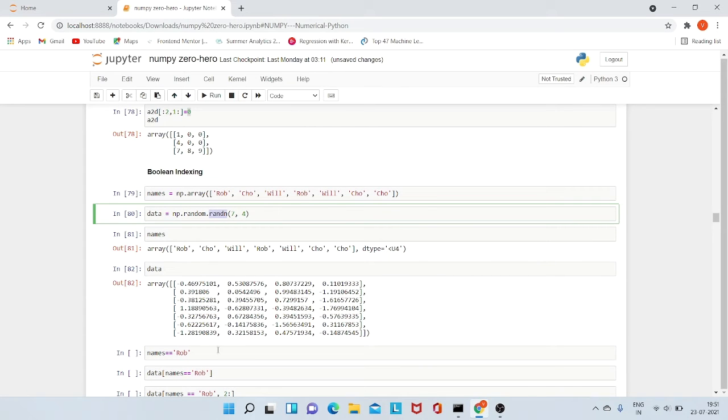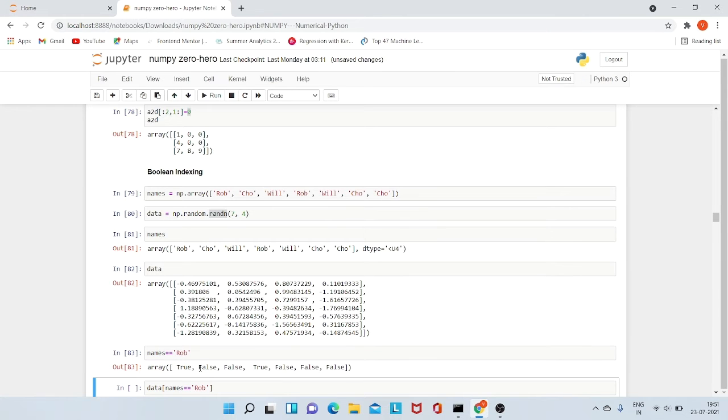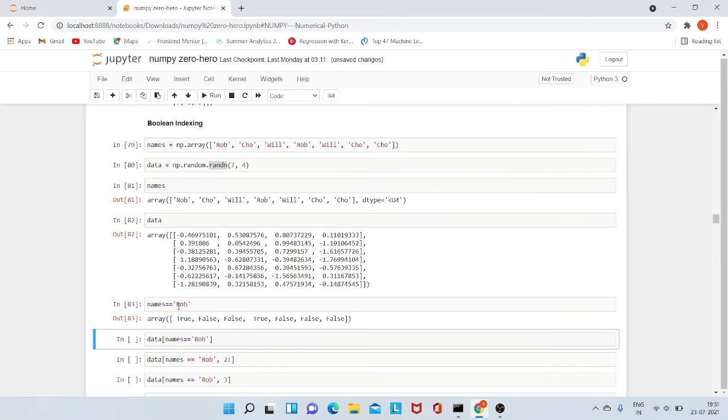And let's see the output of names equals equals Rob. So make sure that you have Rob here. Yes, we have Rob, and see, it returns an array of Boolean type. You only have true and false here. Wherever you have Rob, it says true, and the others will be returned as false. So true, and the remaining all false.